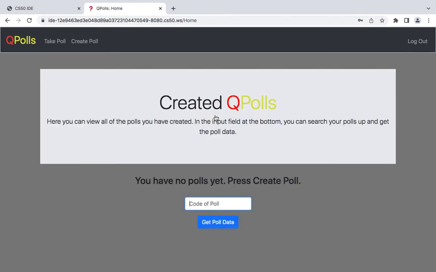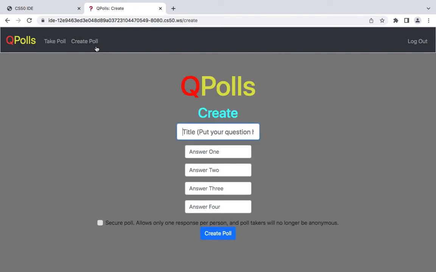And now this is Steven's homepage. I know the UI is not good, but functionality. So here you can see he has no polls, and it's saying please press create poll. So let's create a poll.